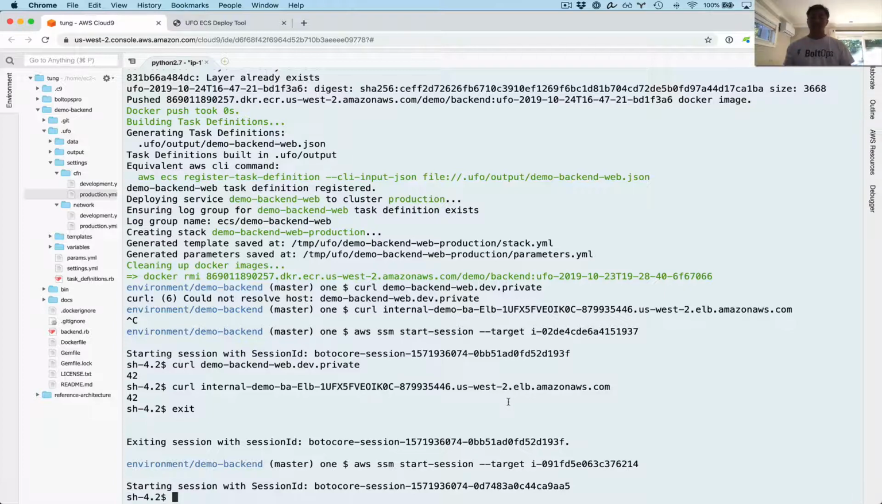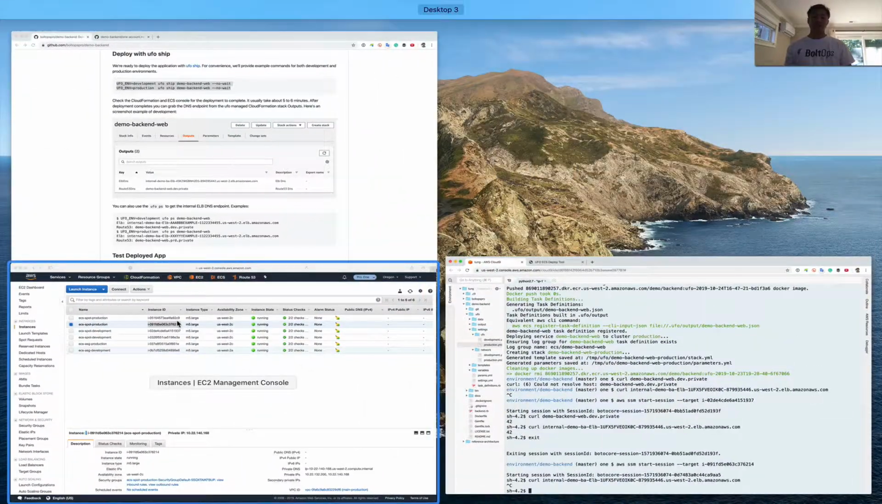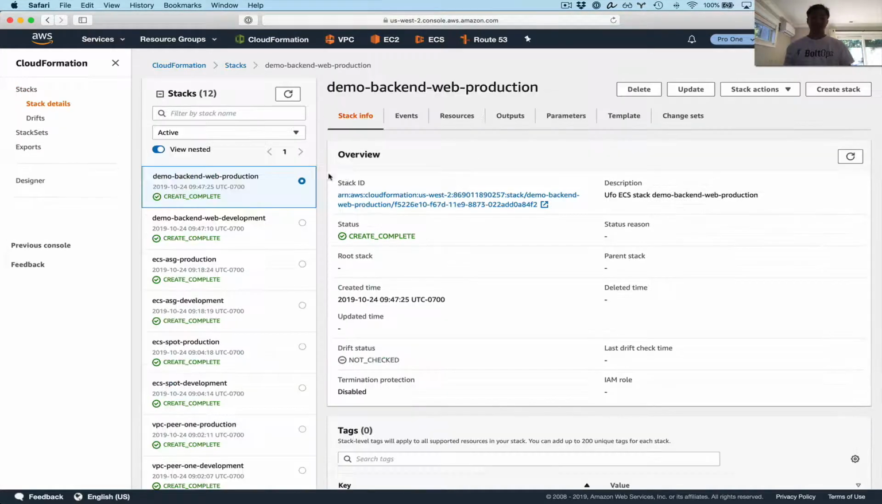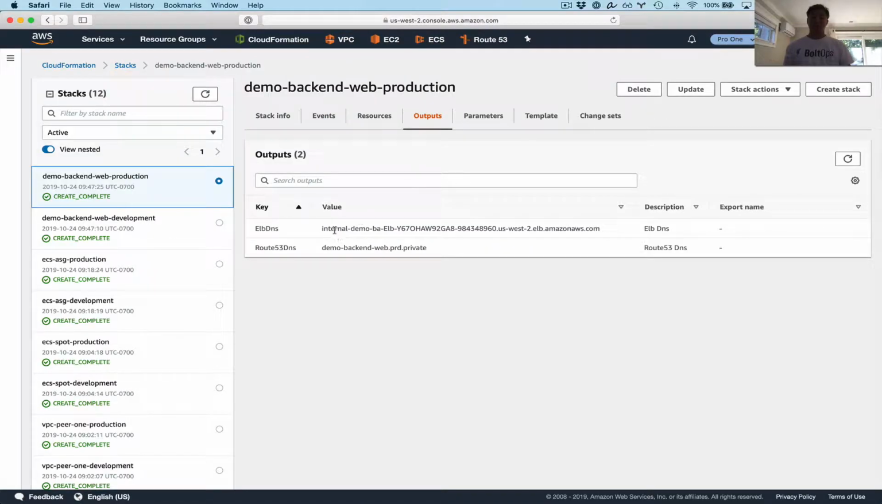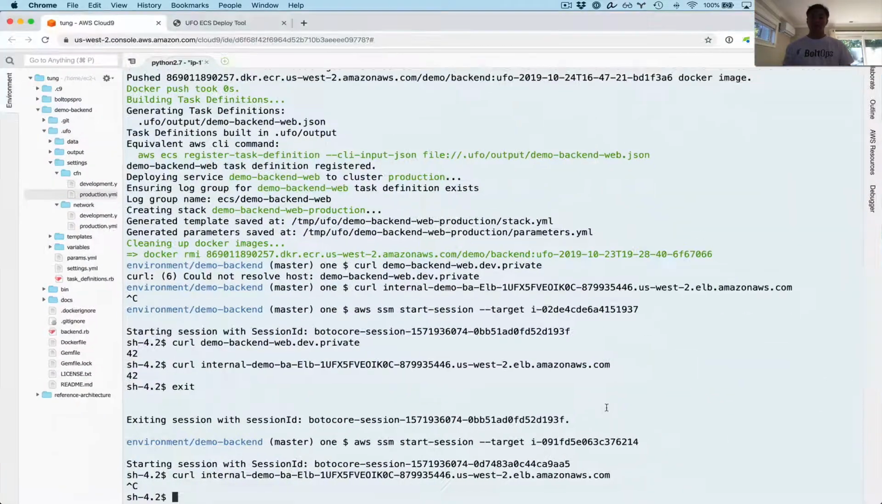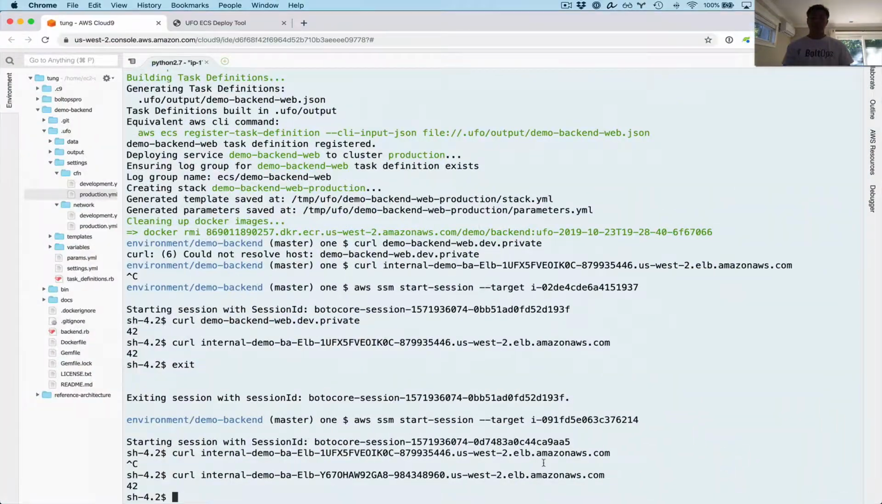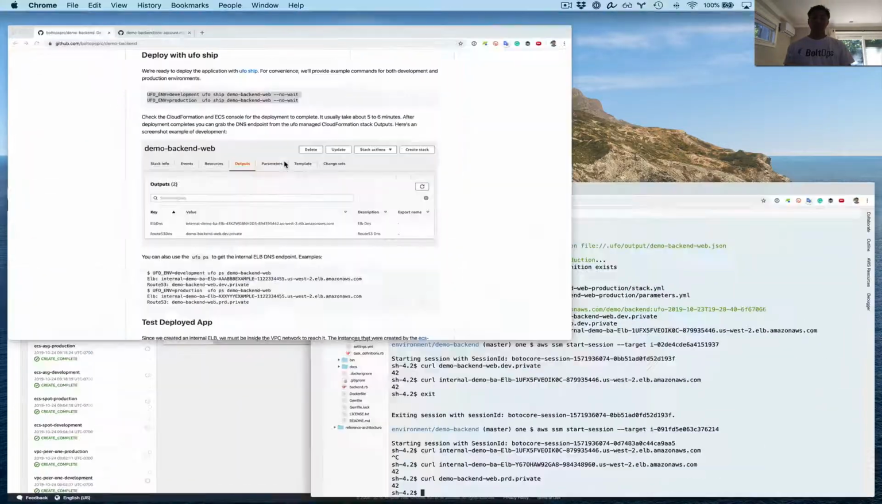So that is good, and I'm just going to show you that I'm not going to be able to hit the other load balancer. So this is the development load balancer. It's not going to work. It's a different VPC. But if I go to production now, go back to CloudFormation, and click on that UFO managed stack, I'll test both. Grab that production endpoint, that curls just fine, and then grab this production Route 53 record, and that curls just fine.